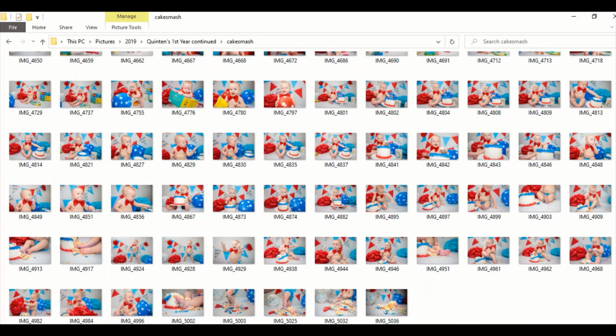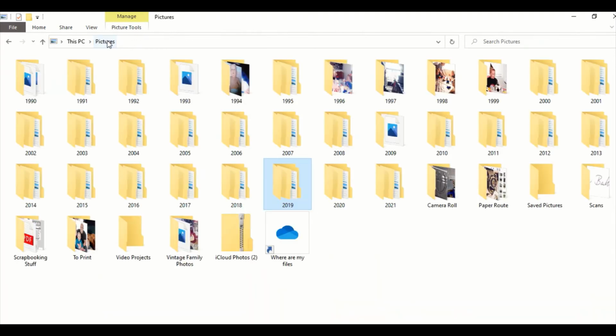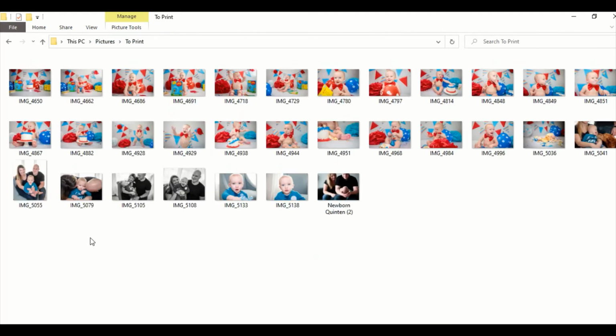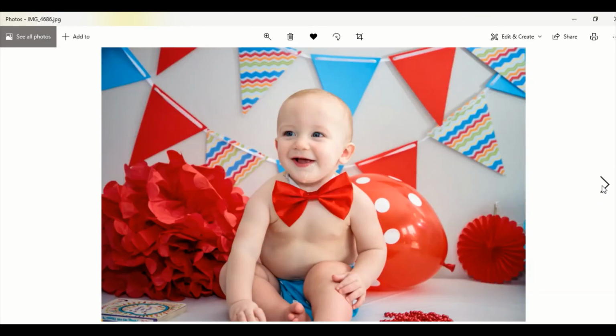Okay, so did I want to print all of these? No, I did not. So I went back to my to print folder. I copied and pasted that whole folder in here. And then I went through and I decided I was going to print 24 photos because I had a pocket page that had 4x6 photos horizontal on one side, 6 on the other. And so I thought that is perfect. I'll do 24 pictures and that will be what's in his little book.